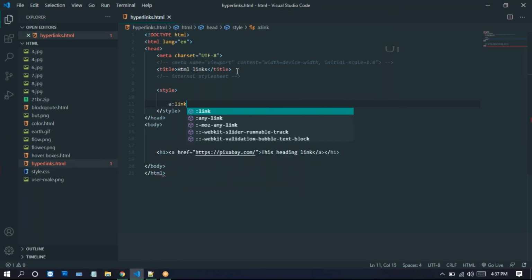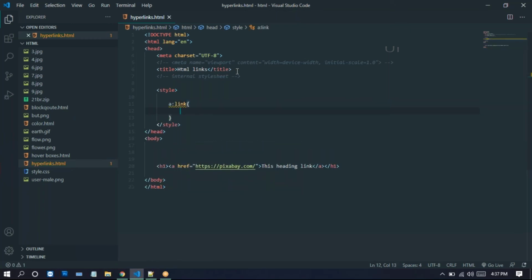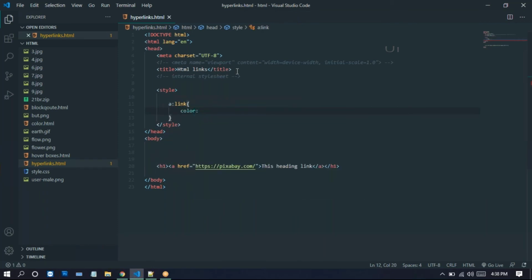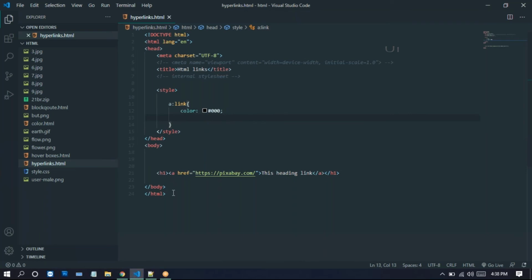So here I'm writing the link. Link is a pseudo class that refers to an unvisited link. So here I'm writing the color, black.